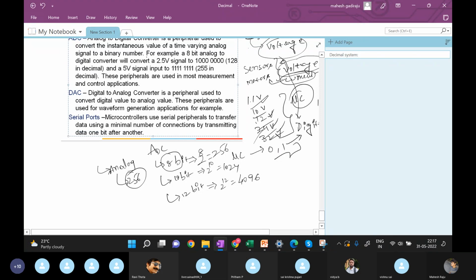Getting it? You can see here, for example, an 8-bit analog to digital converter will convert a 2.5 volt signal to the value 128 and a 5 volt signal input to 255. So it can split into 256 values, but from 0 to 255. Why? Because 0 is also a valid number. Including 0, it can support 256. There is some formula here that even I forgot. Just a minute.